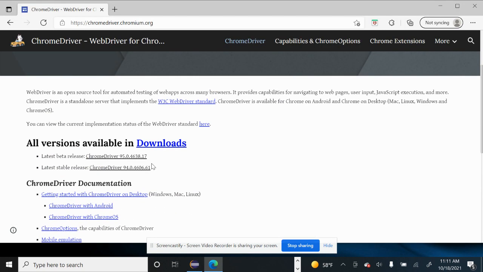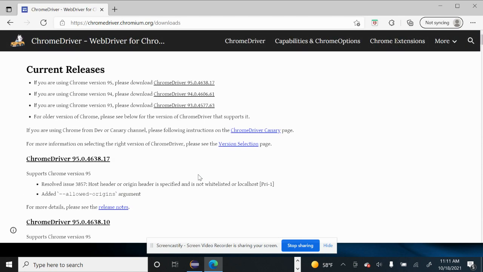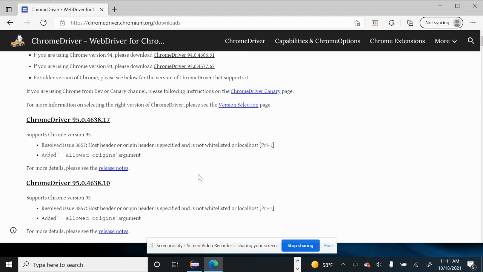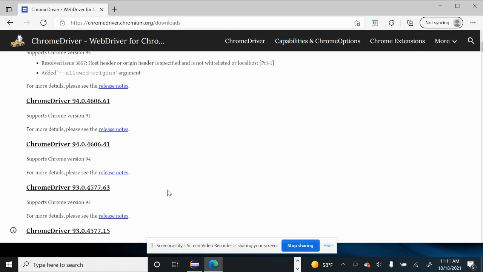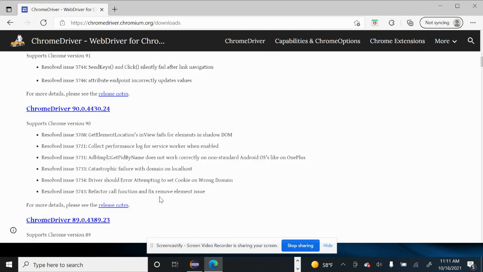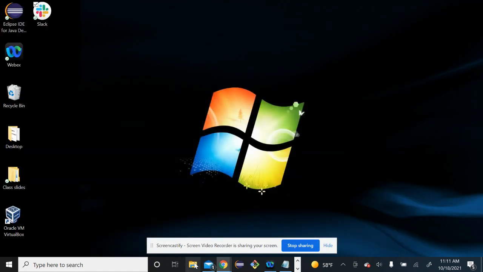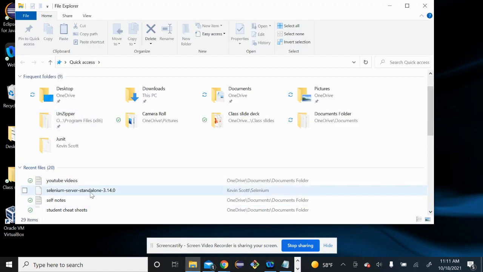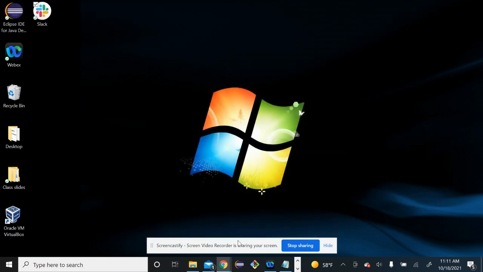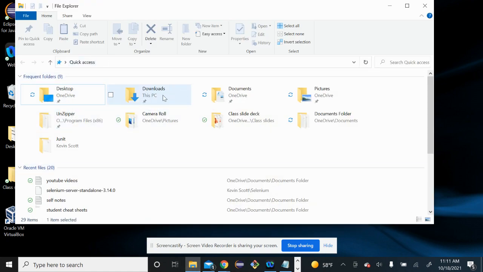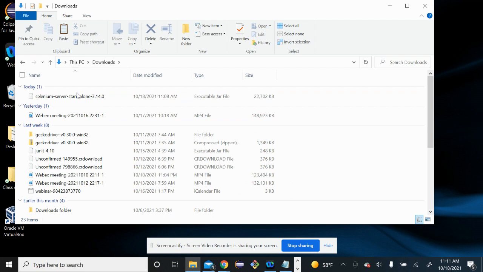So what you want to do is just go to downloads, and then here will be a list of Chrome drivers for you guys to download. And then once you go ahead and download that, it's going to do the same thing that the Selenium server did, which was go to your downloads section. So it'll go here, and then you'll see something like this.